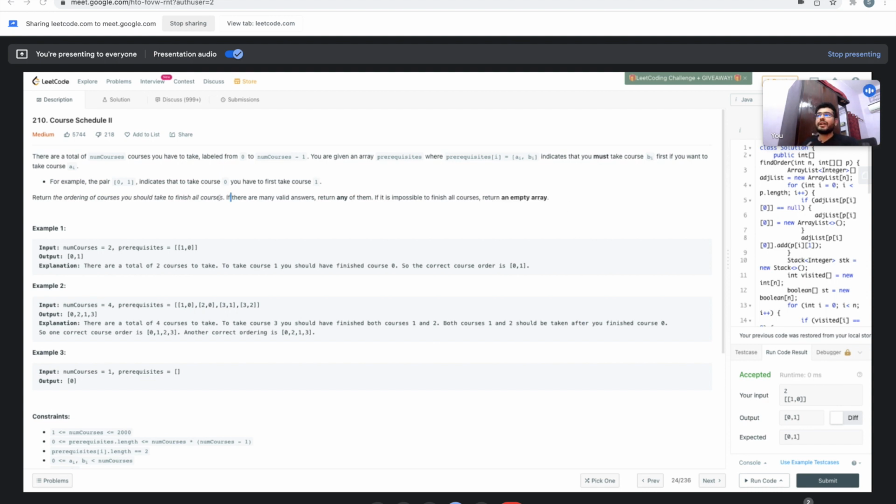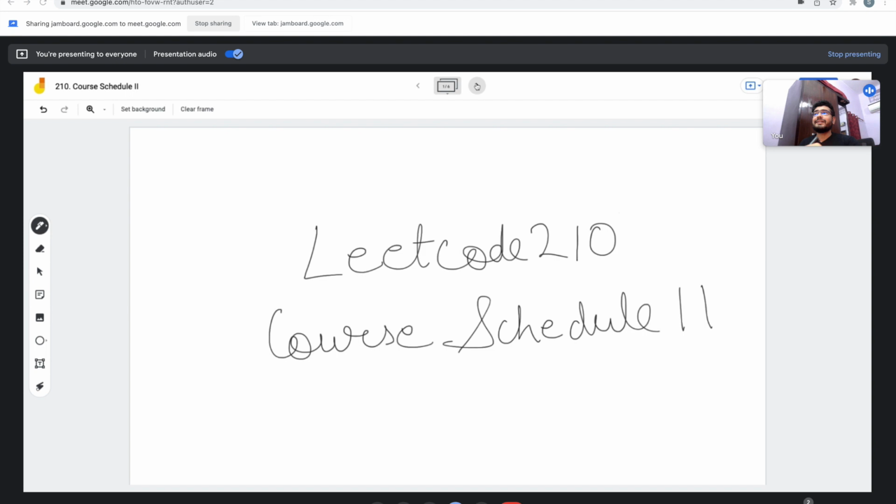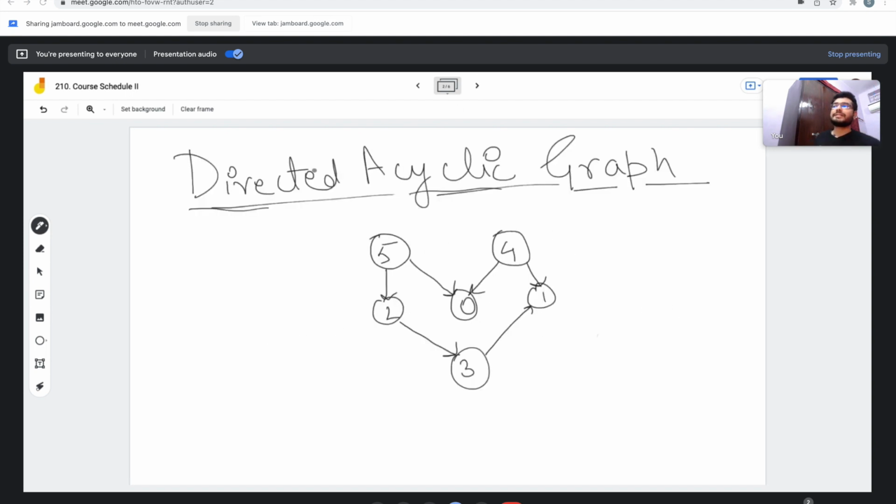So let's take a look at how we can solve this problem. Before we jump into the detailed solution, let's first try to understand some of the important aspects that are associated with this problem. Now the first one is directed acyclic graph. Let's try to understand each of the terms one by one.